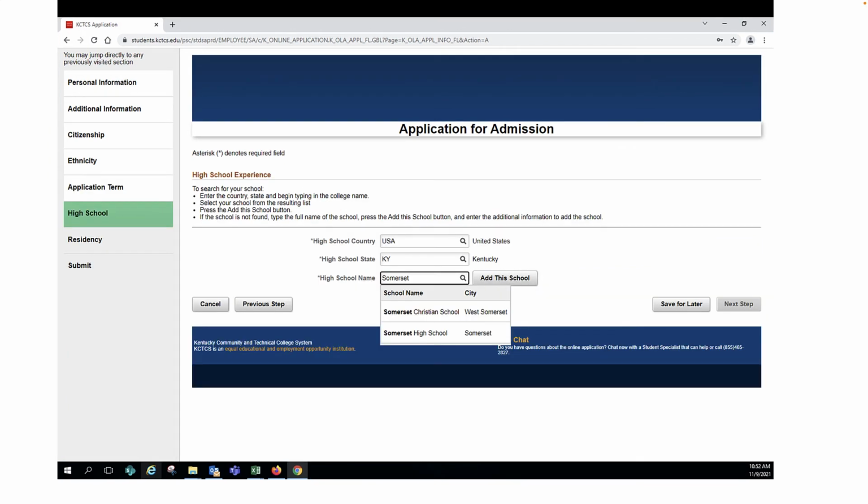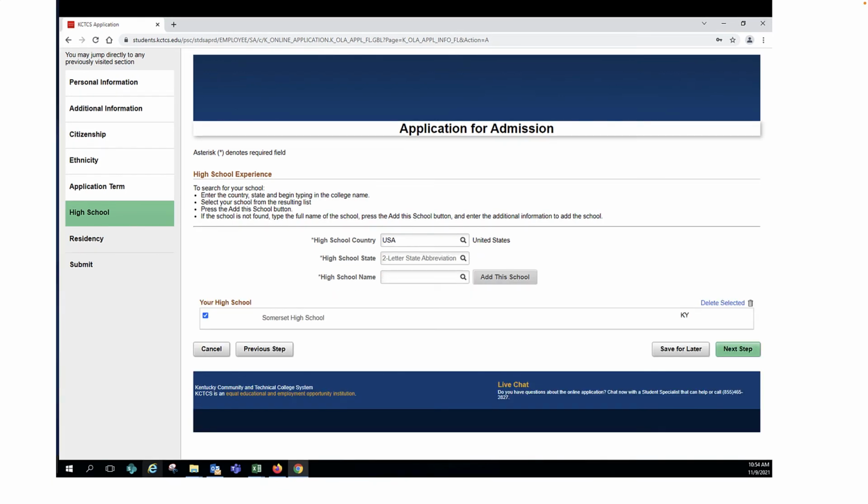On this page, you will put Kentucky as your school state, and then you're going to start typing in the name of your high school, add this school, and then you will click Next Step. You also click the little box where it says high school, and then click Next Step.